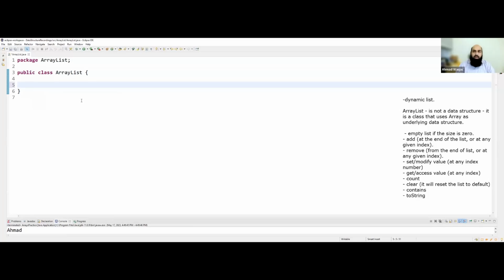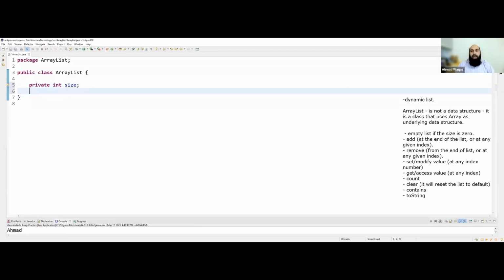what would be the instance variables that my class will contain. As I mentioned, the first thing it will contain is the size. So I'm going to say private integer size. Then what else does it contain? It contains the list of items, list of values, list of data elements. So a list of elements.